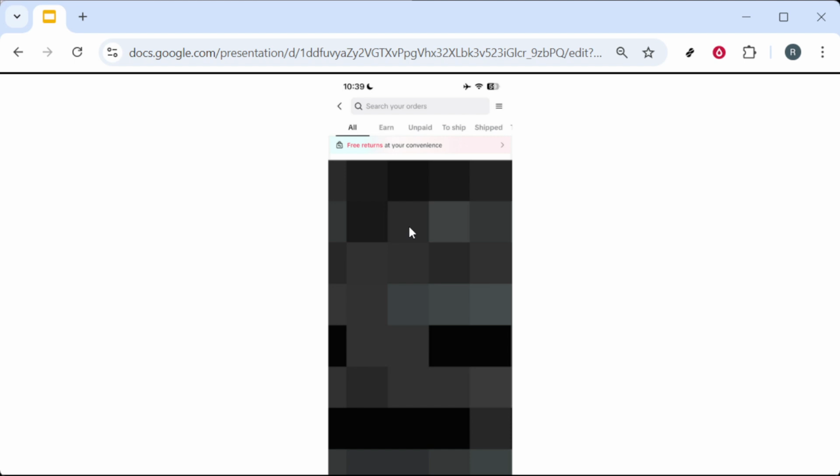That's it. Open TikTok, log in, go to your profile, tap orders, and then view all to see everything in one place. Follow these steps, and you'll always know exactly where your TikTok purchases stand.